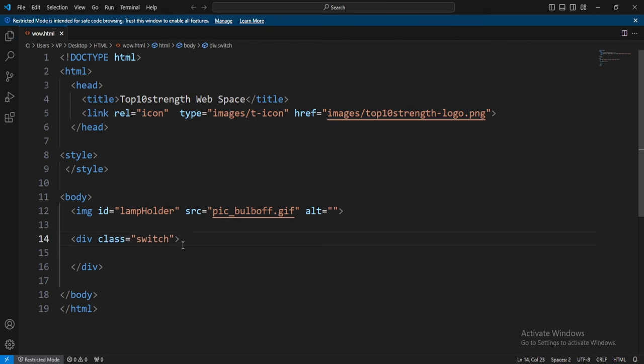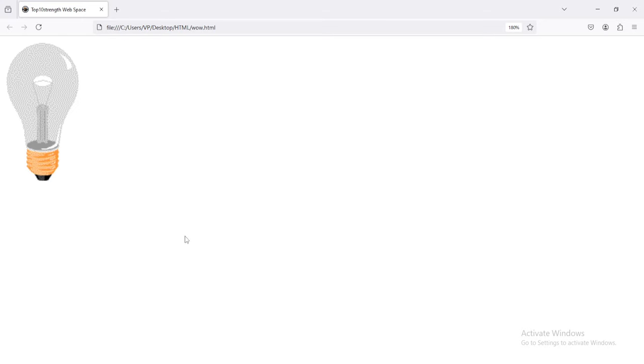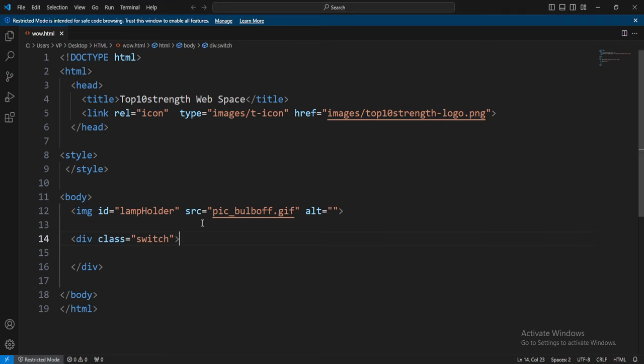Understand? Let's call it our switch. When I save my document and reload it, you can see nothing displays yet, right? But you are going to see what I'm talking about now. Let's say for instance, let me give it a color. I'm going to give it a color using CSS.